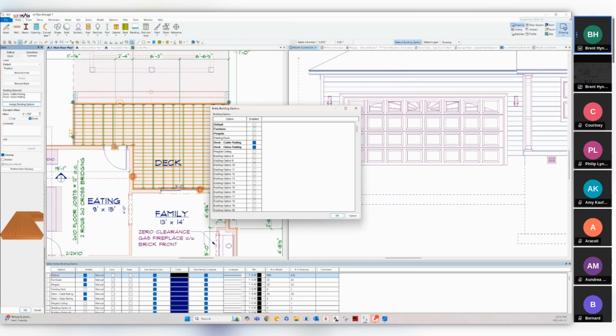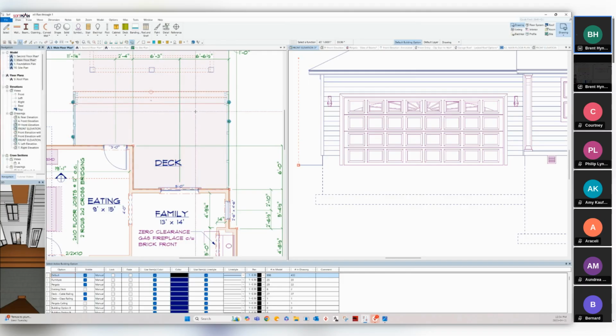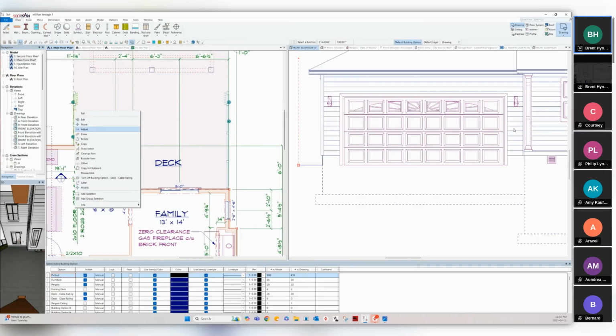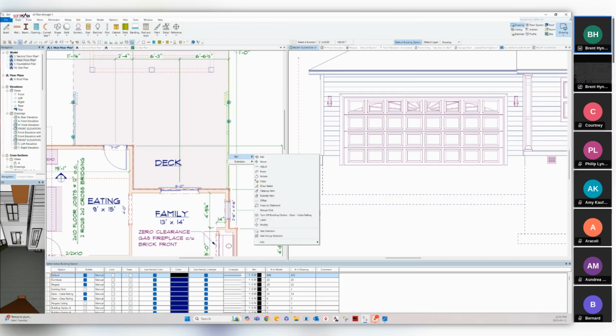All right. So to illustrate this, I'm going to erase this deck out the back here, and I'm going to erase the stair that goes along with it. There we go. I didn't get rid of the entire rail over here. There we go. All right.